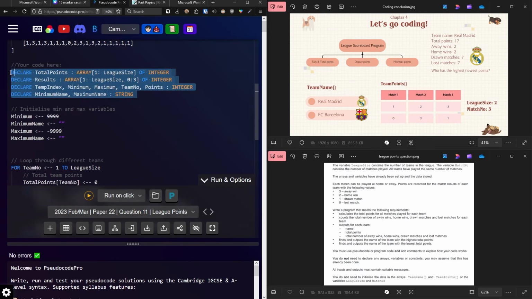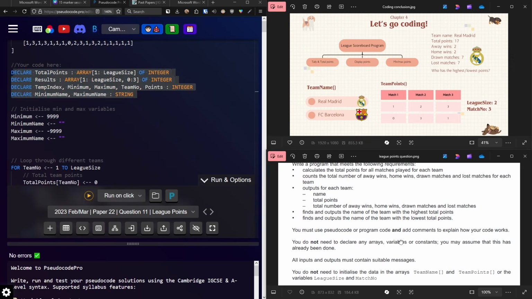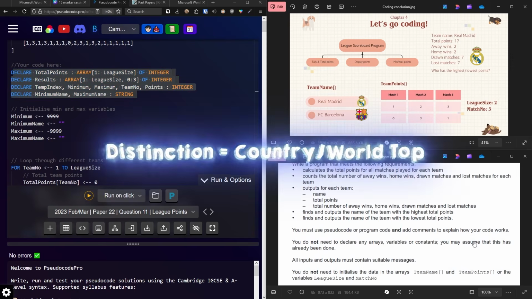So first we'll declare. In this case, I'm using the pseudocode.pro compiler, so I can run the code. But actually in the exam, you may not have to declare because it says you do not need to declare any arrays, variable, or constants. You can assume it's been done. Just for those distinction people out there, if you really wanted to, you can.